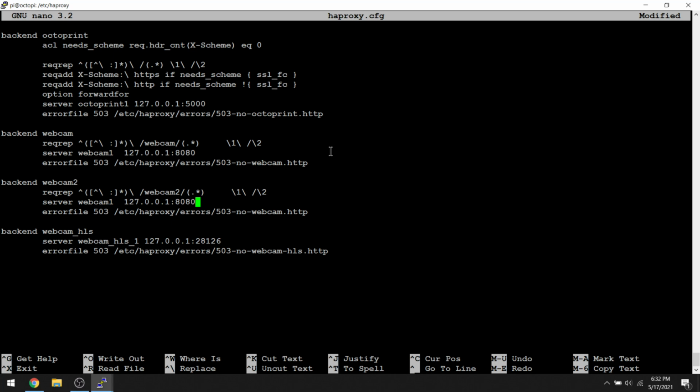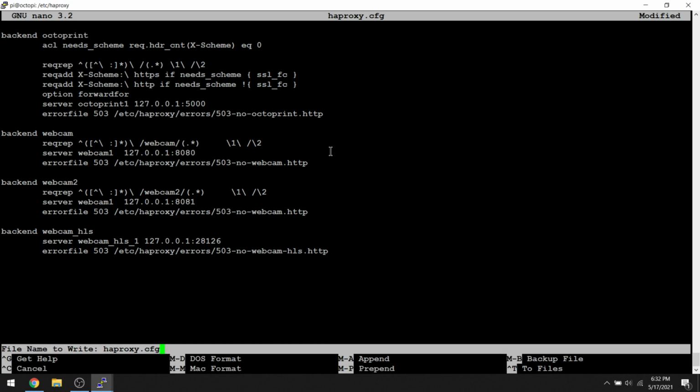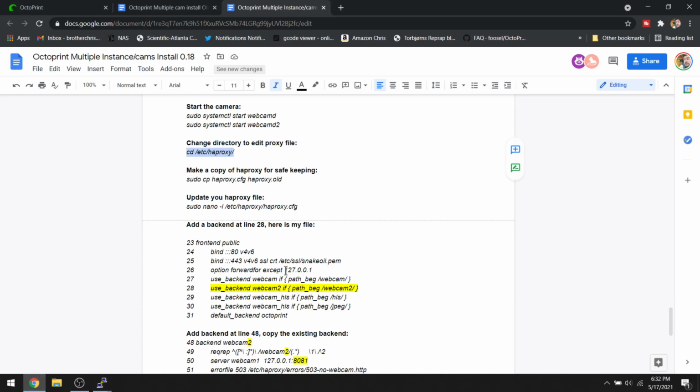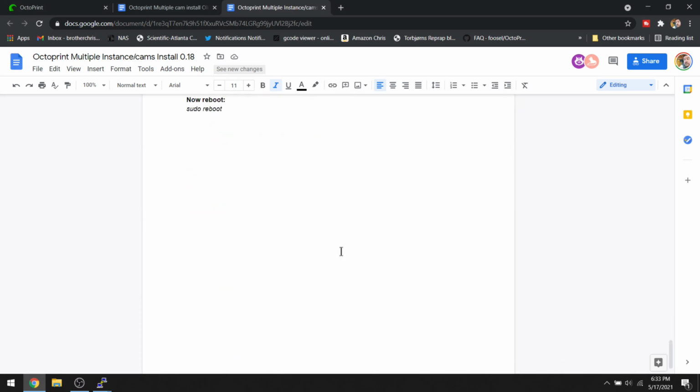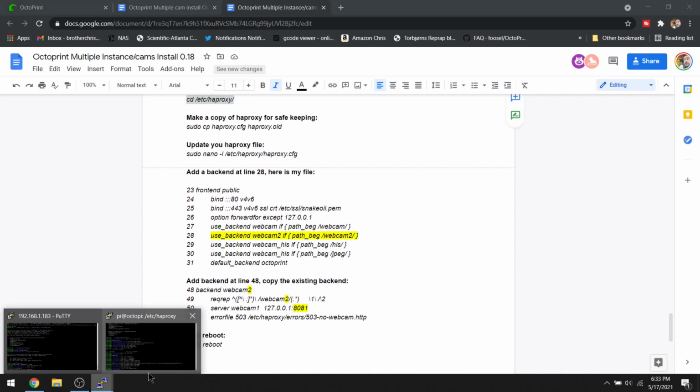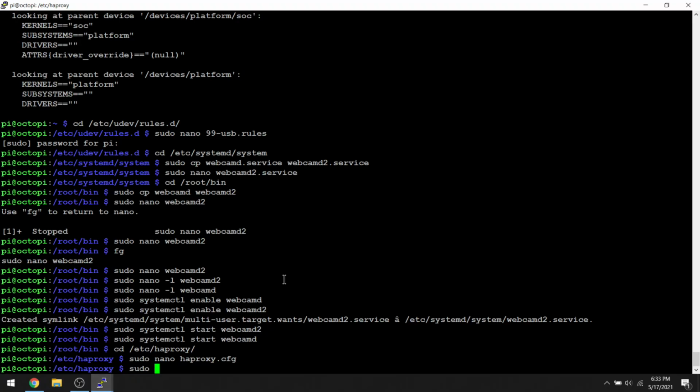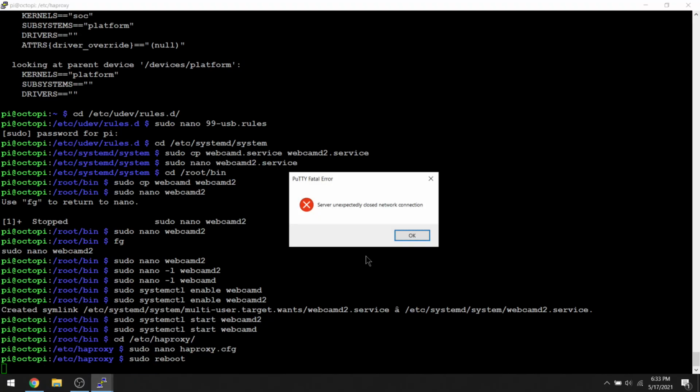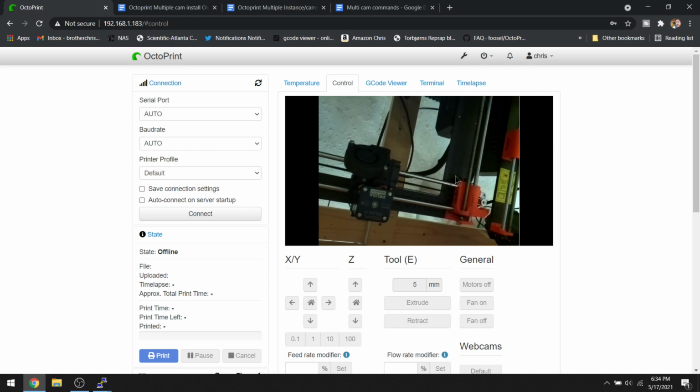And we have to update the port to the port that we used in that bin file. I think webcamd in root bin. So for the second one, we used 8081. You can't have two cameras on the same port, so that will separate them out. So there's HA proxy. Control X, Y, enter to save. And I think we're about done. We are. So one more reboot. Sudo reboot. When the Pi comes back up, we can head back over to the web interface.